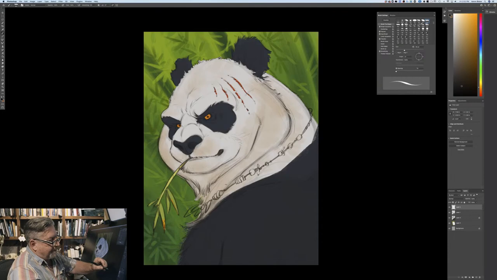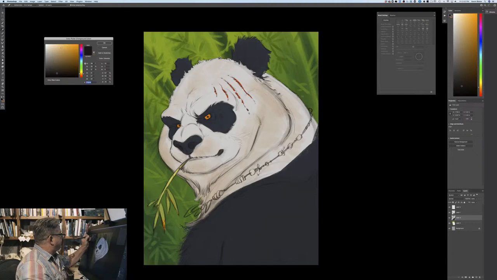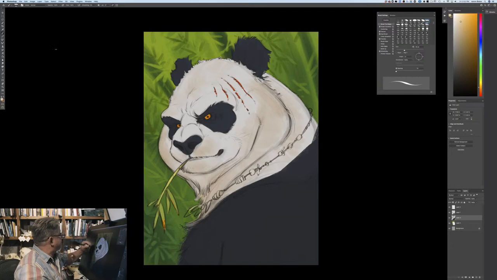This for Laker. I know you answered this question earlier, but is traditional painting skill necessary to learn digital painting? No, but it sure as heck helps.